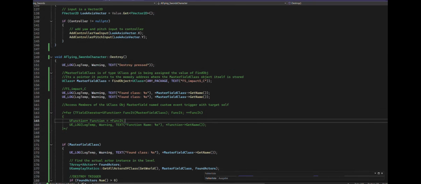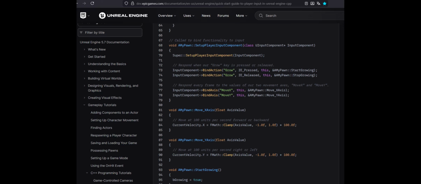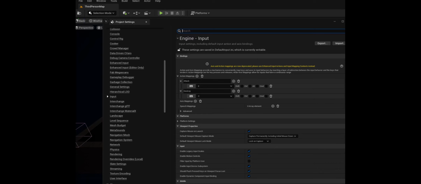Now this was really hard, but setting up key input events in C++ is straightforward. There's good documentation. Also make sure to not forget the input mappings to enable the input.